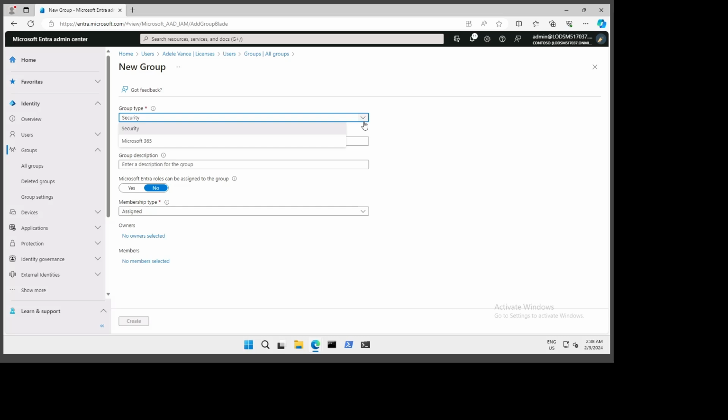assign these permissions or roles to the group and just add users that need those levels of permissions to this group. So once they are members of the group, they will inherit the permission for the group. And that's one of the reasons why we will create security groups.